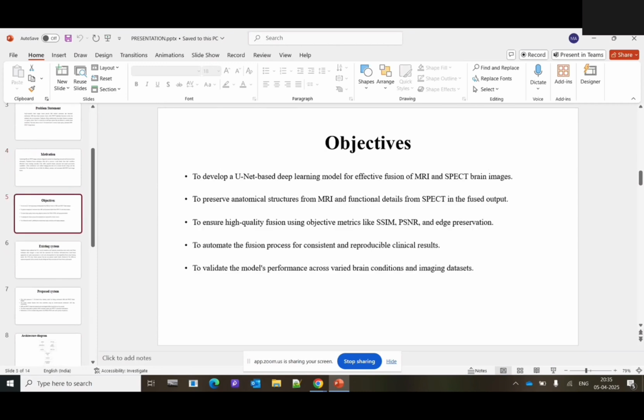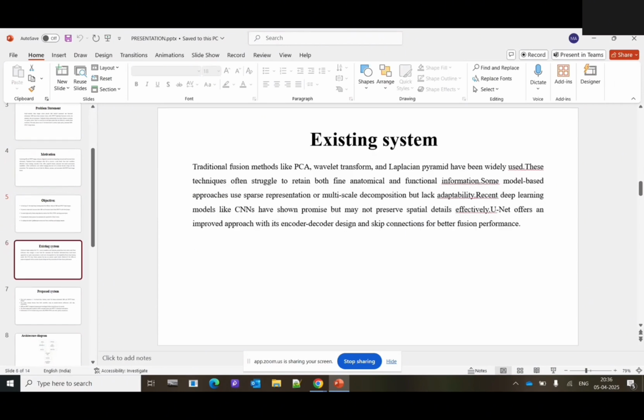The objective of the project is to develop a U-Net-based deep learning model for effective fusion of MRI and SPECT brain images, to preserve anatomical structures from MRI and functional details from SPECT in the fused output, and to automate the fusion process for consistent and reproducible clinical results.